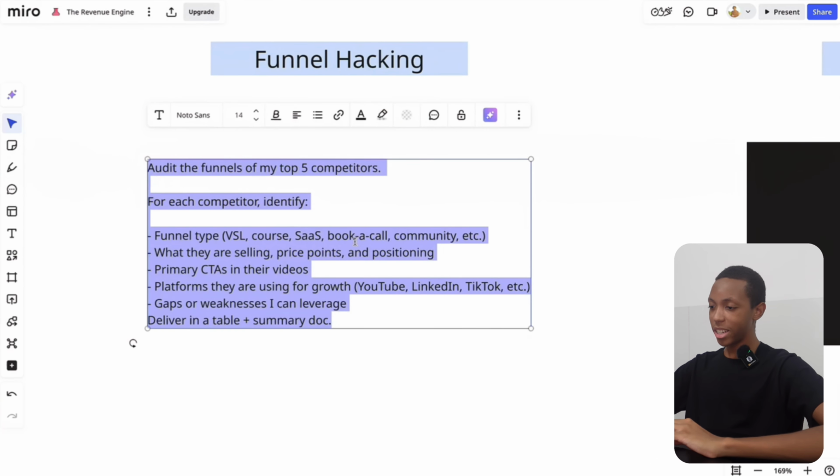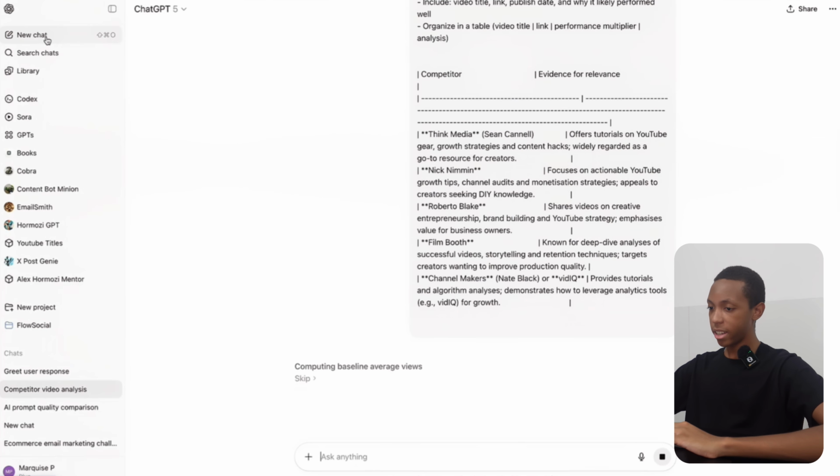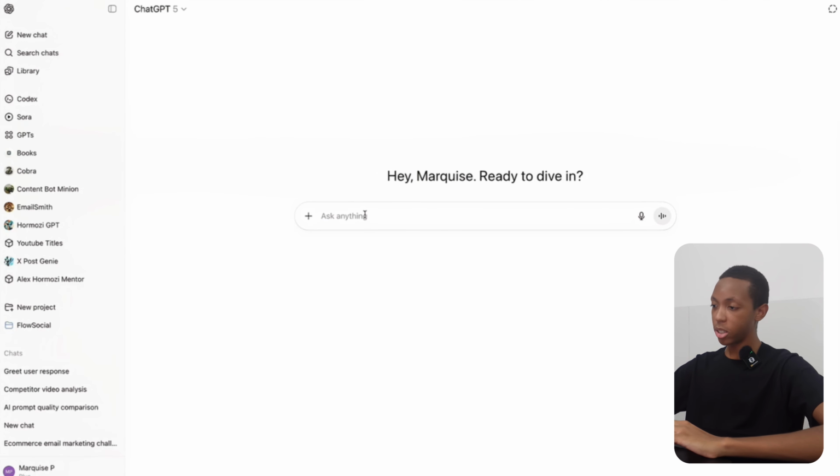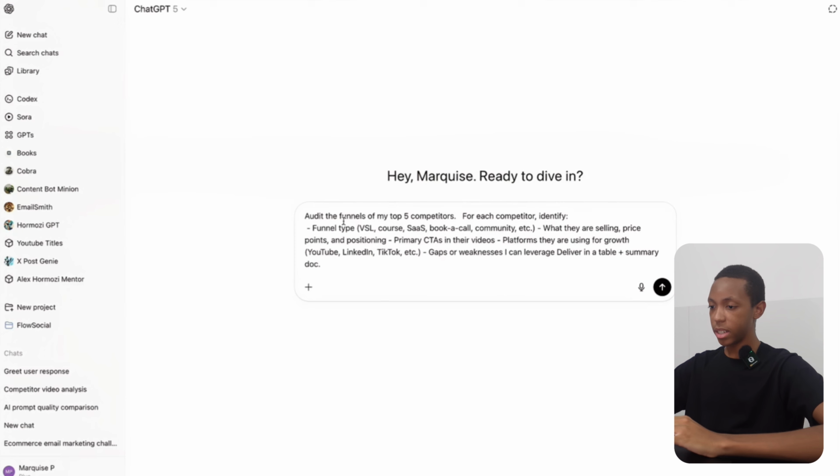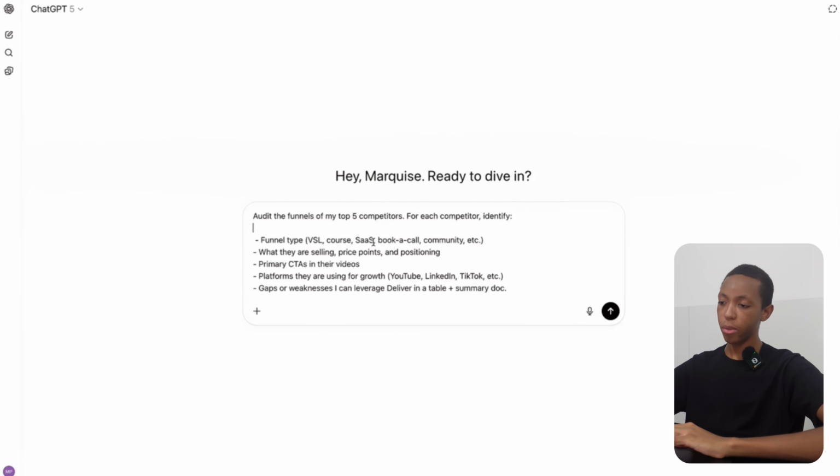So I'm going to copy and paste this into a new chat. I'm not sure if you need to keep creating these new chats or if there's a place where you can have them all together, but we're going to copy and paste this here. I want to see what type of offer they're running and what they are selling, their price points and positioning, and how they're positioning it in the market. I want to see their primary CTAs in their videos, as well as what platforms they're using for growth besides YouTube. Obviously, they're probably using LinkedIn, maybe TikTok, etc. And I want to see the gaps or weaknesses that I can leverage, and I want it delivered in a table plus a summary doc.